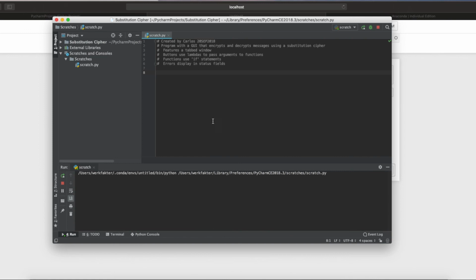And then PyCharm is where I go to develop my actual programs. So now that we've got everything set up, we're going to go ahead and jump into the next video.